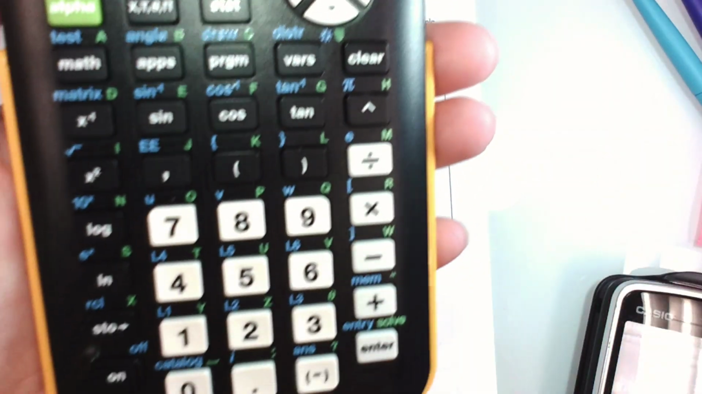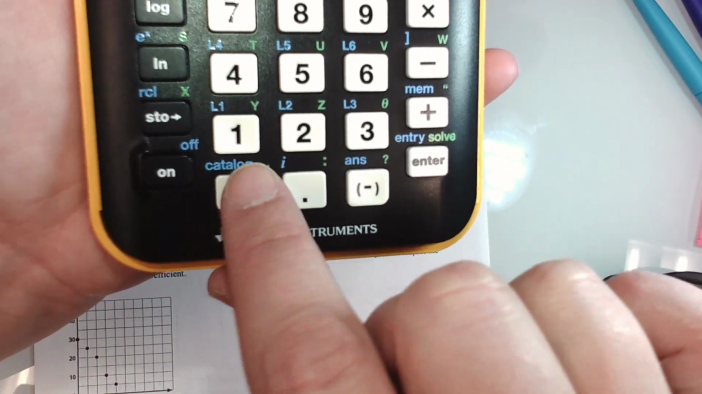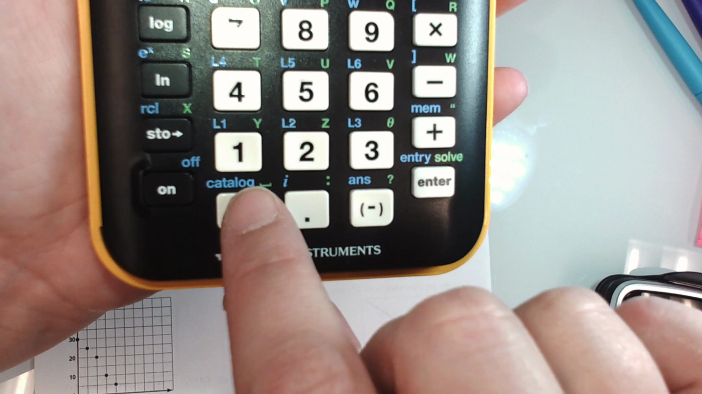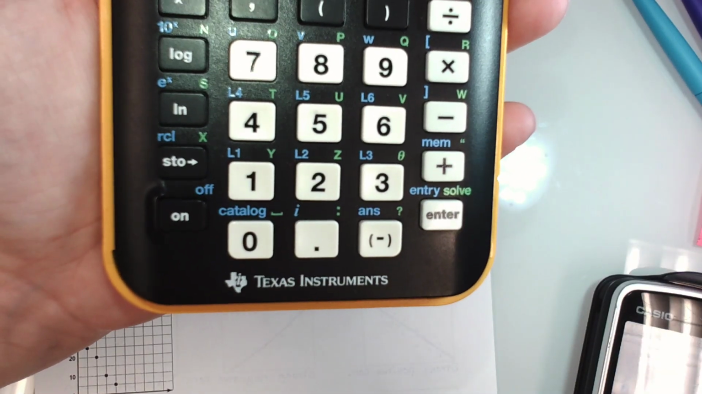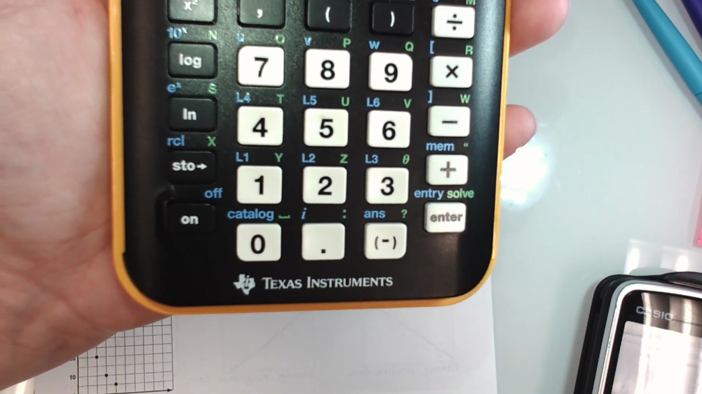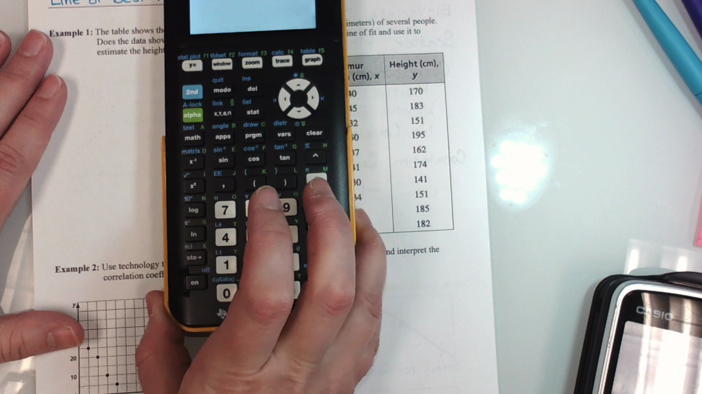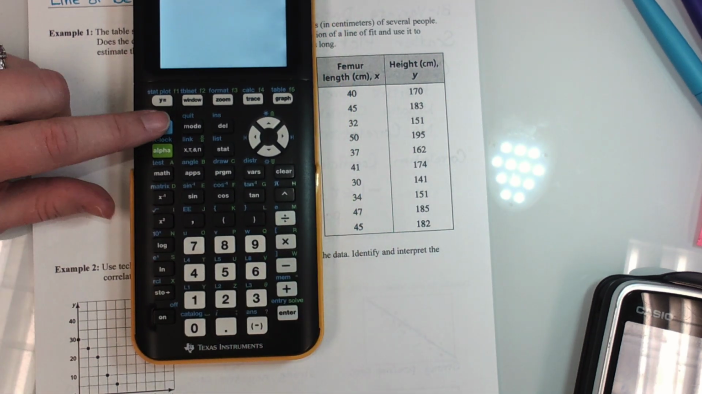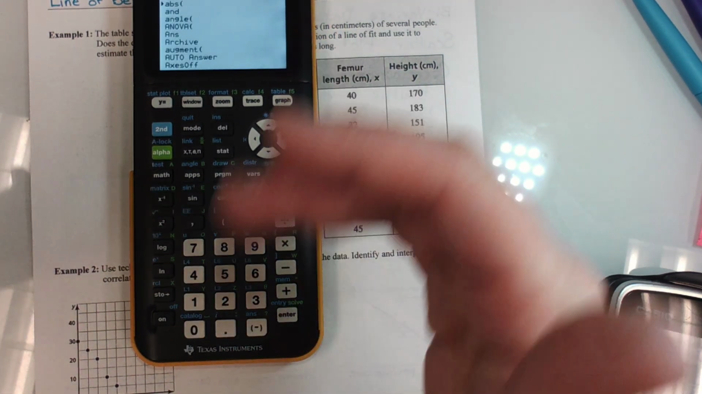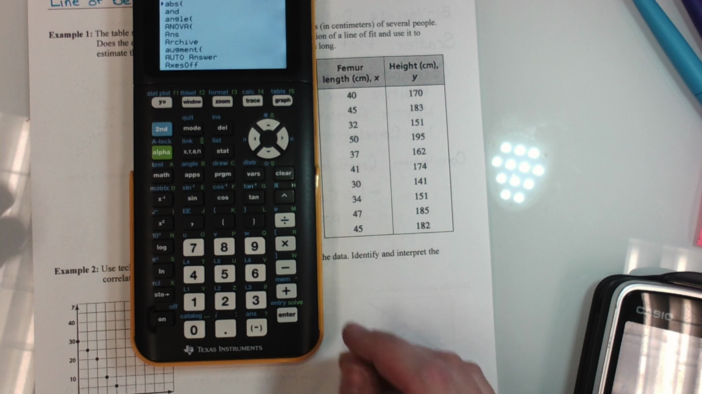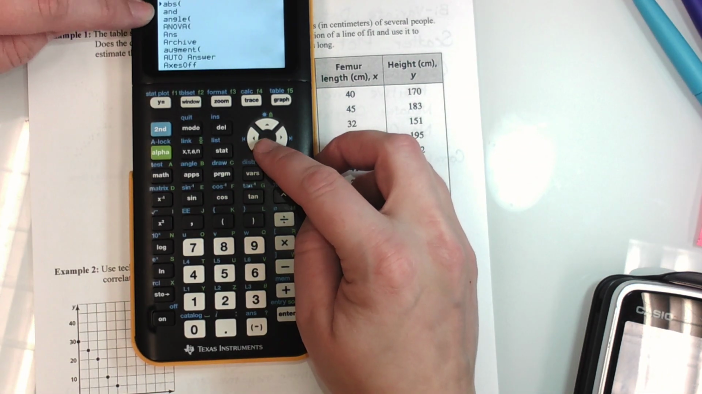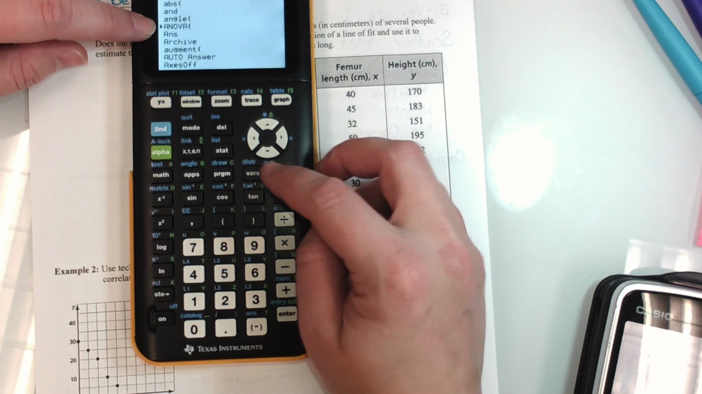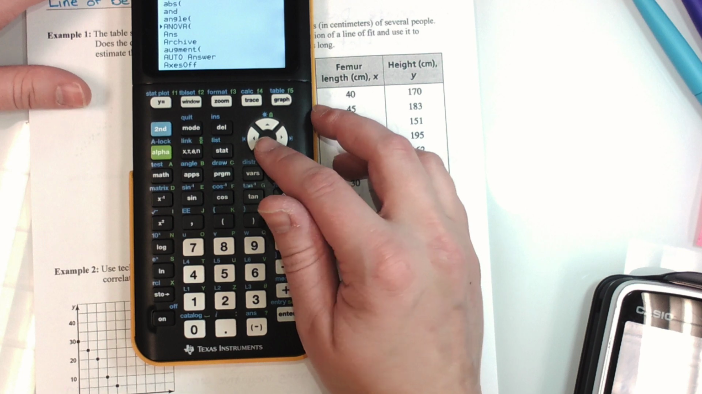We need to go into that catalog. Now, if it's one of these upwards buttons, in my case blue, what do I have to hit to get into that? The second. And then 0 will bring me into the catalog. And it tells me everything that it can do. It can do absolute value, ands, it can deal with angles, ANOVA, which I have no clue what it is.